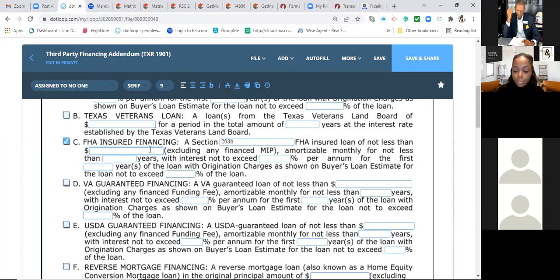If I can give an example. So let's just say 260,000. And they got a 4.5%, 30 years, not to exceed 2% of the loan. So that's what it looked like if it was FHA. Any questions?